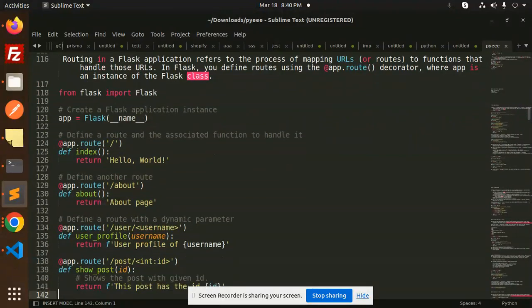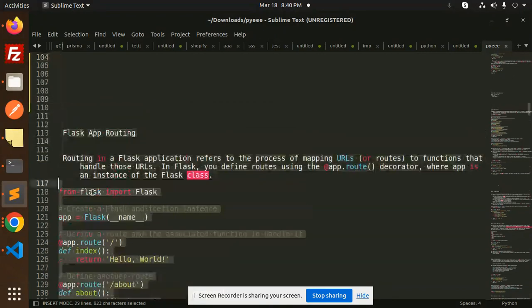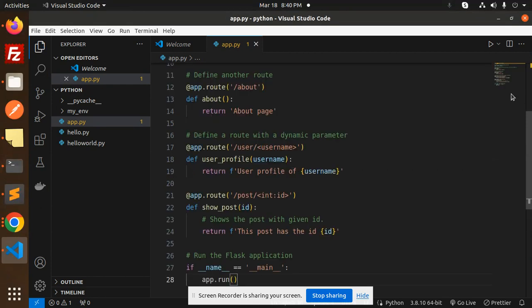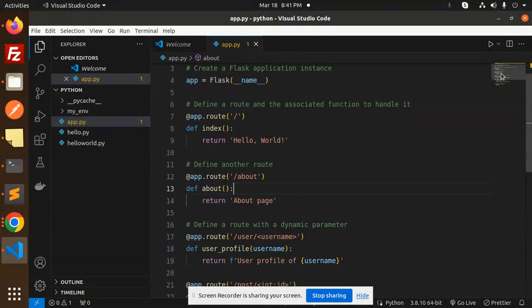Here you can see that let me add this code, so you will get more understanding. We just have to update the code. What I did: import Flask, create the Flask application instance, and define a route with a function to handle it. If I put the slash, it will print hello world. If I define another route, like an about page, it will return this. You can also return an HTML template, which we'll discuss later on.